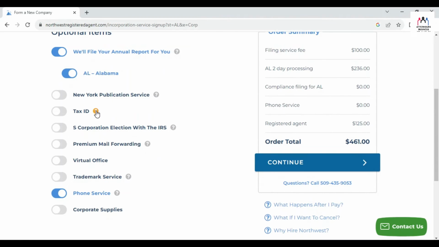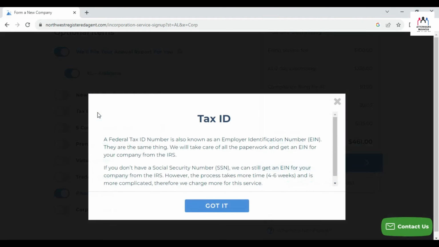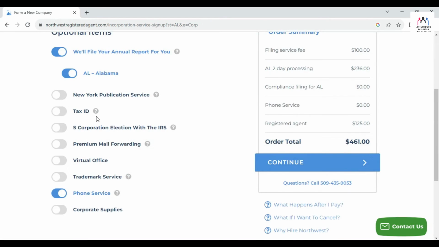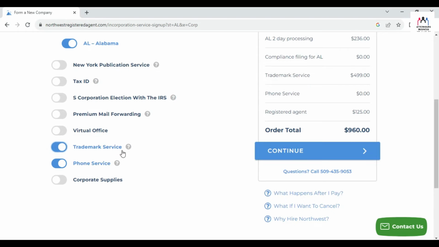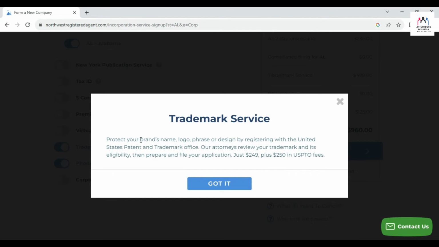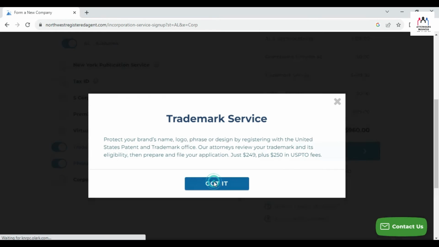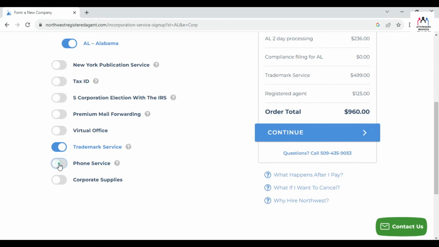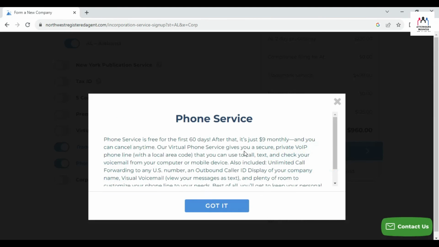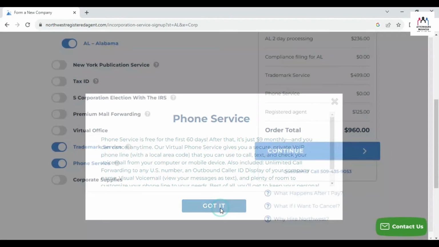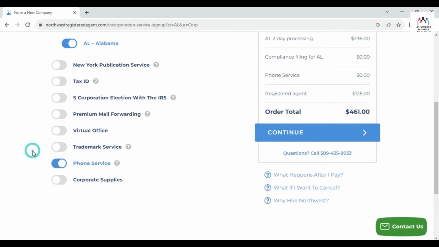After that, you'll be shown some options like tax ID. An employer identification number, EIN, is another name for a tax identification number. You can gather a lot of information about the service by simply clicking the button. As you can see, you can add trademark service to protect your brand's name, logo, phrase, or design by registering with the United States Patent and Trademark Office. The phone service is free for the first 60 days. After that, it's just $9 monthly and you can cancel anytime. For the sake of creating this video, I will just select Continue and click on Next.